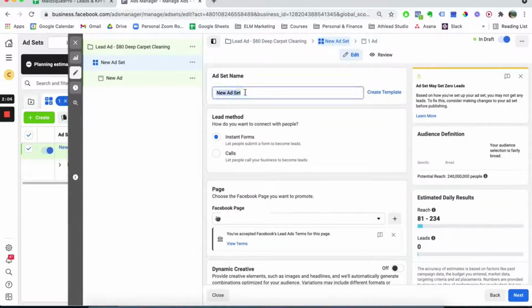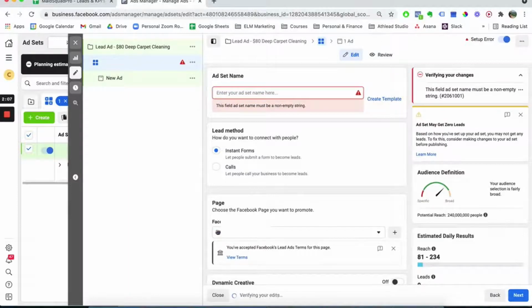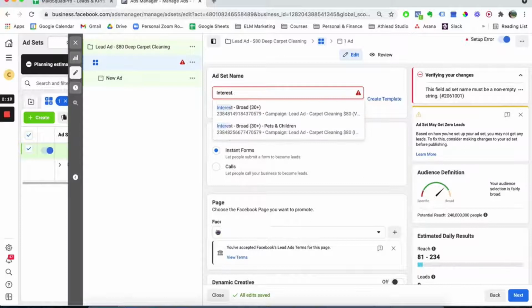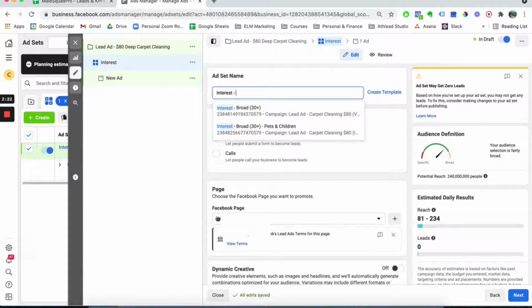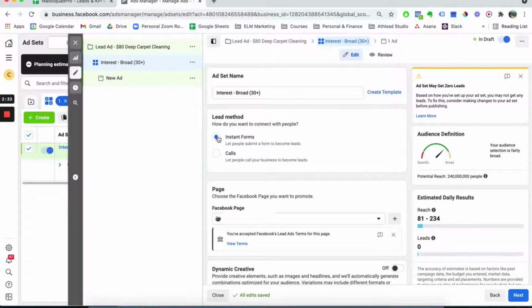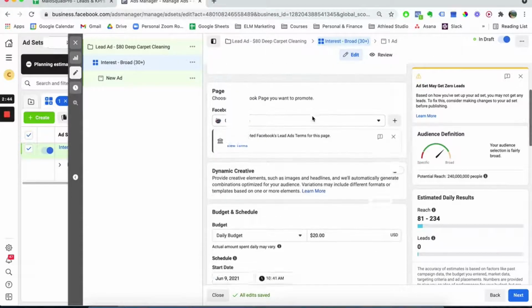And when we're at the ad set level, if you've never done this before, this is where you actually start to get into the targeting and dealing with which audience you want to go after. So I'm just going to name this interest-based targeting. Again, the naming structure that I like to do is interest dash whatever. We'll do broad targeting, let's say 30 and up. So now the lead method, we're going to keep it on instant forms because we want people to submit their name, email, phone number. Now you're just going to scroll down, select the appropriate page.